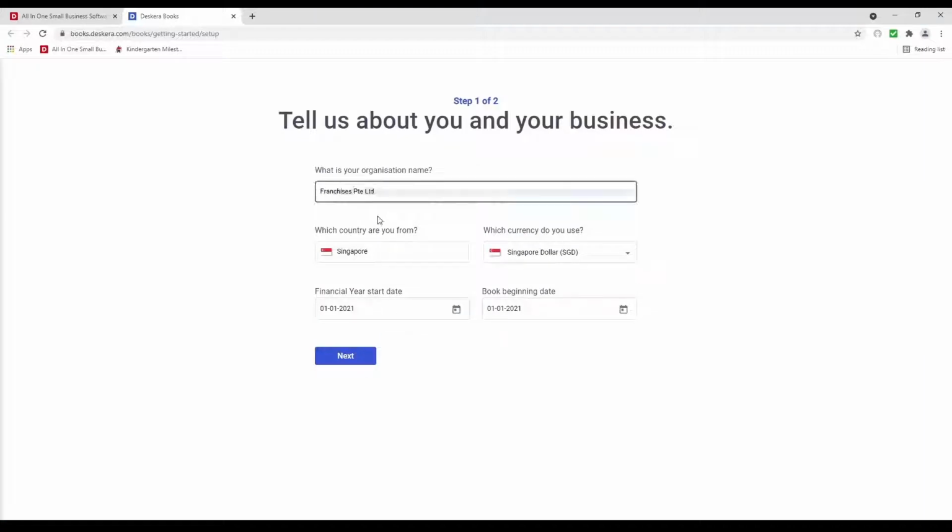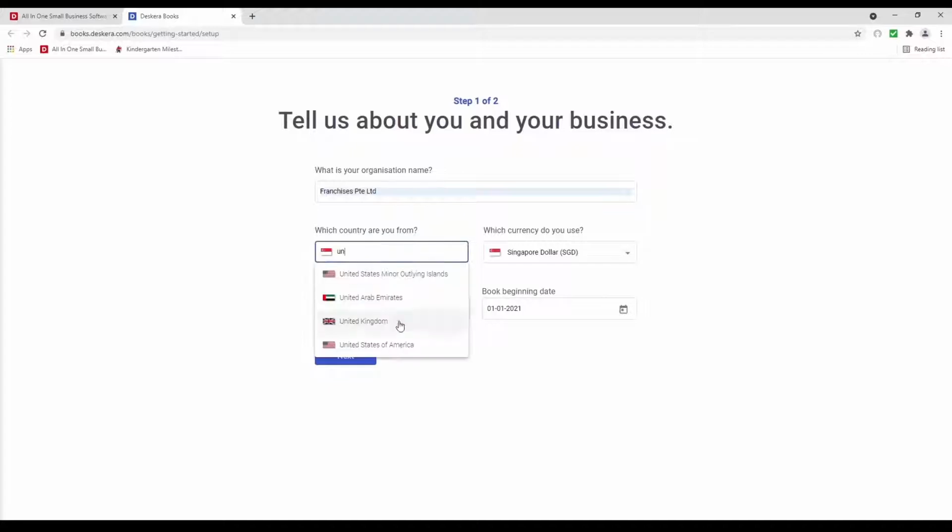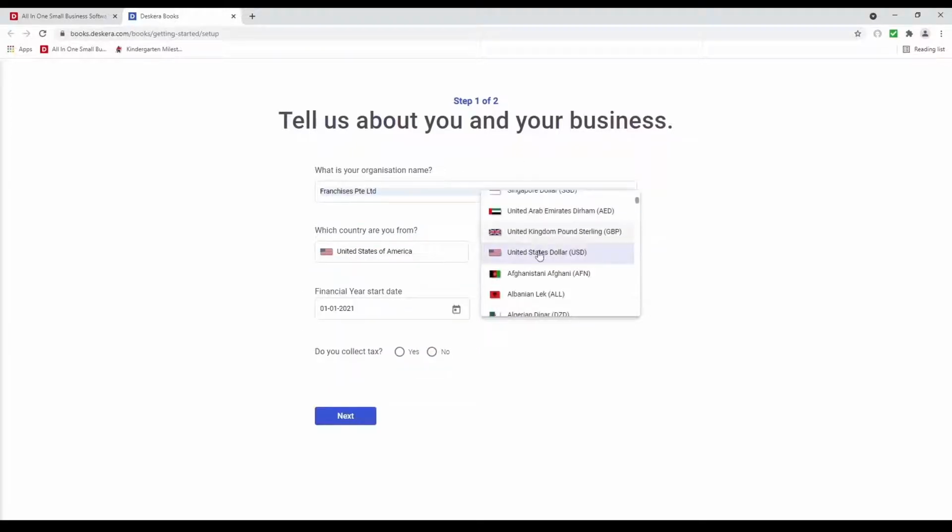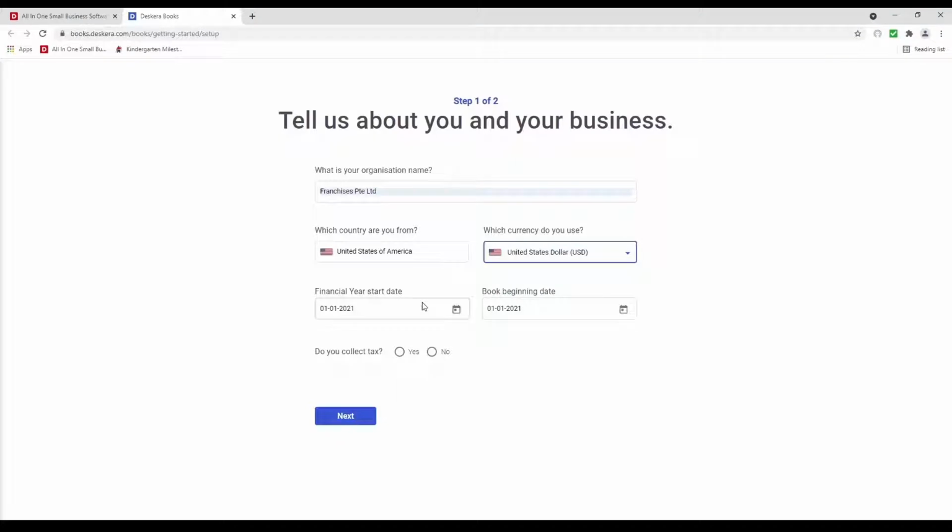Inside here we can change the organization name, we can change the country, we can change which currency we want to use, we can update the financial year start date, and we can also update the book beginning date. So what is book beginning date? This is the date that you actually start putting transactions in the system. Anything before this is considered your openings.